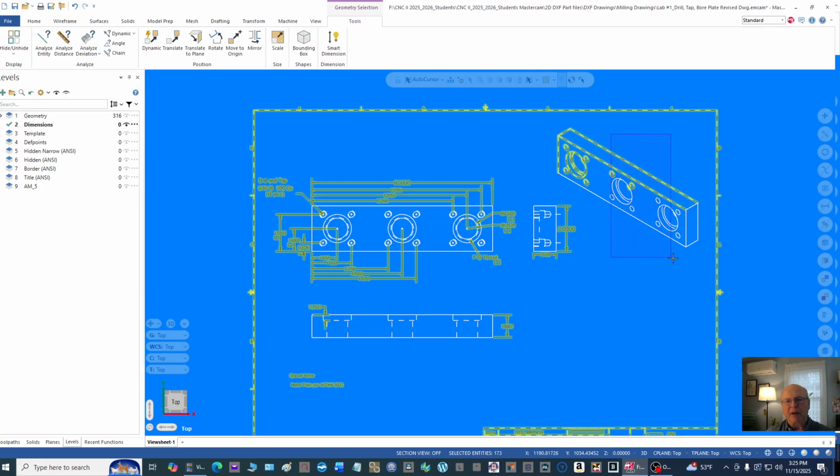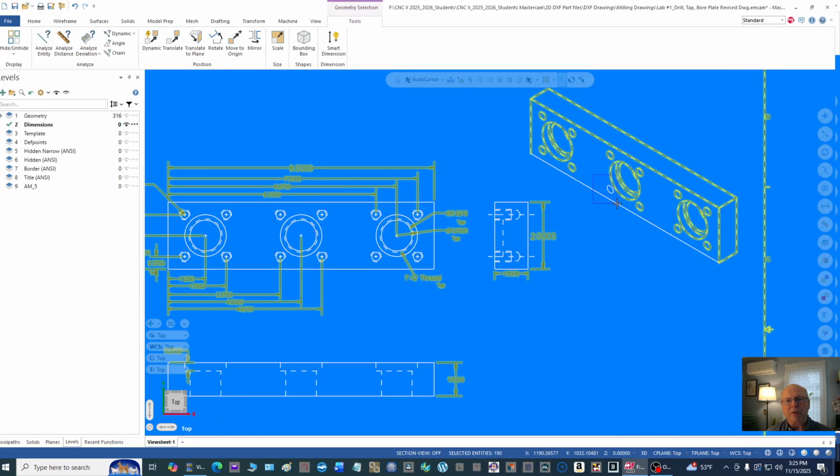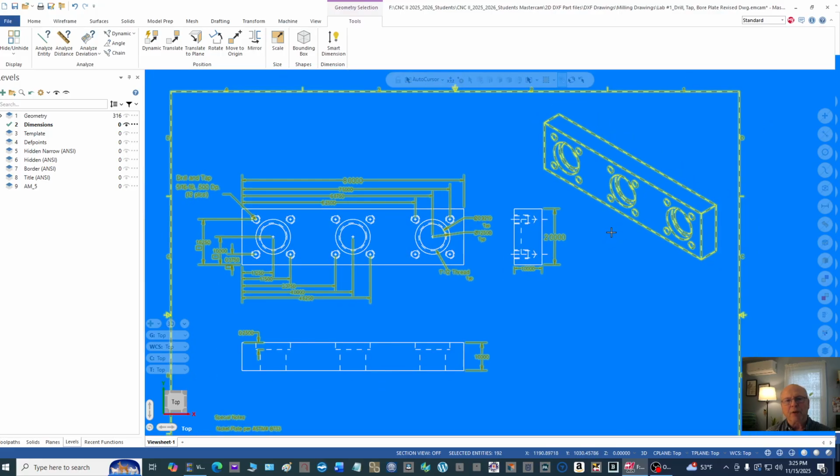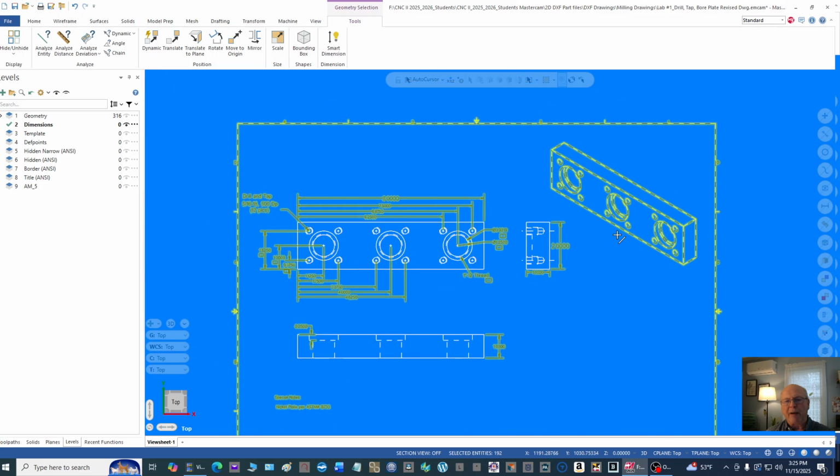So you'll have to play with this a little bit, grab some things. You can draw a box around some things here and it'll help, but it doesn't always capture everything. So you'll have to just carefully take a look at what you've grabbed.